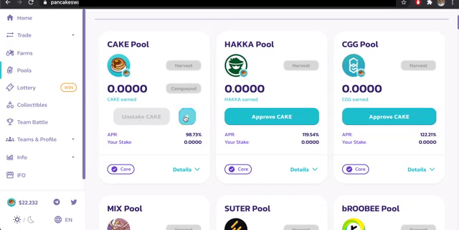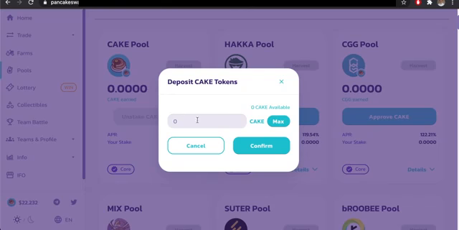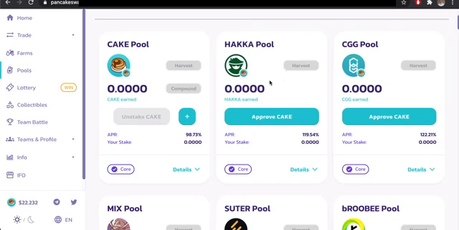And then you can see you can add some here. So you can actually press plus. And if you have any cake tokens left, which I don't, you can just put them in there, press confirm. And this is basically like staking tokens. So just press confirm, and then those cake tokens will be locked up for you. And they'll be starting to earn that at the moment, a 98% yield.